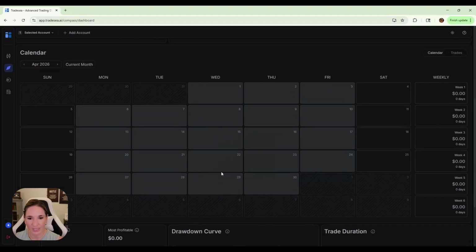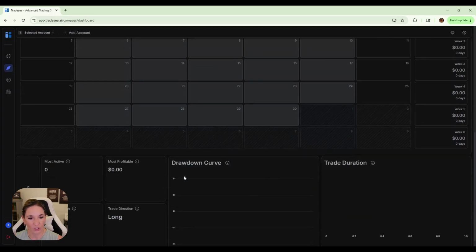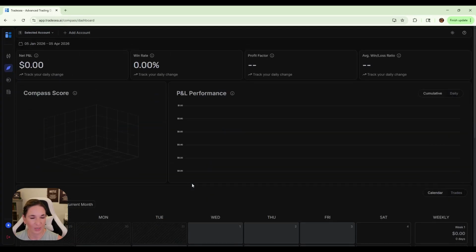And then down here is that calendar that we all like to look at and gauge where we're at. So if you've ever used the company Tradesea as a journaling platform, this gives a lot of similar information, honestly. So I can't wait to start playing with this more as I trade this account.